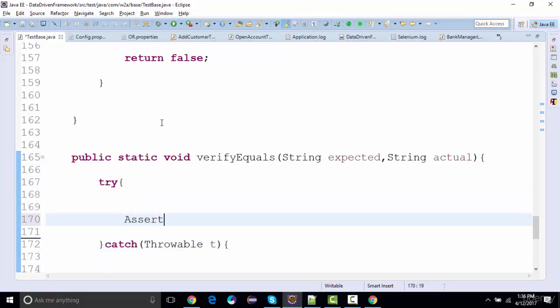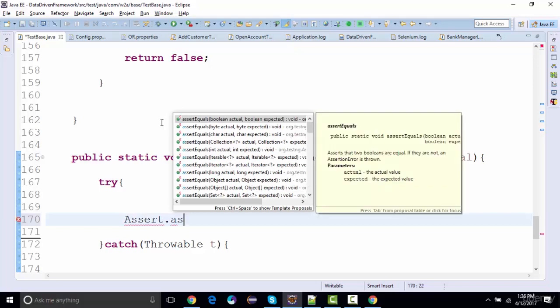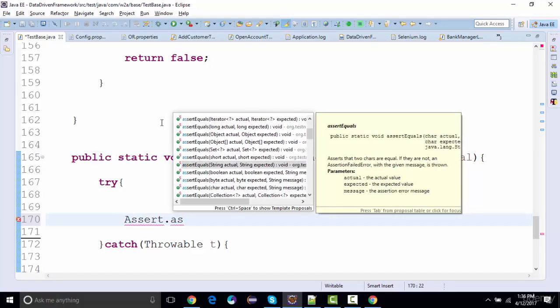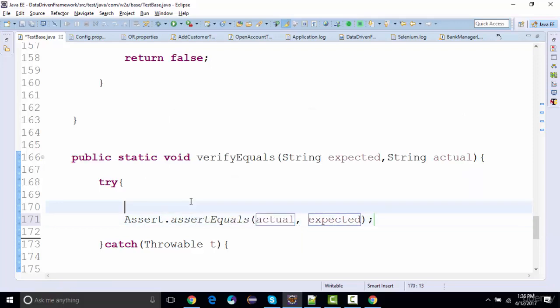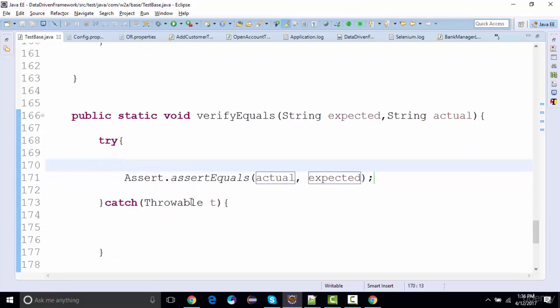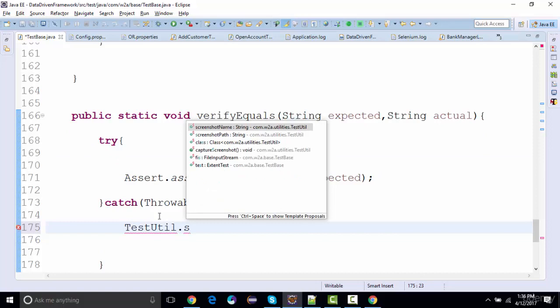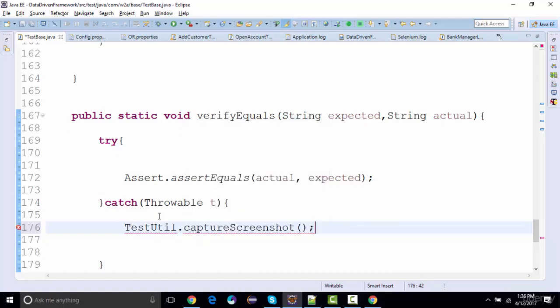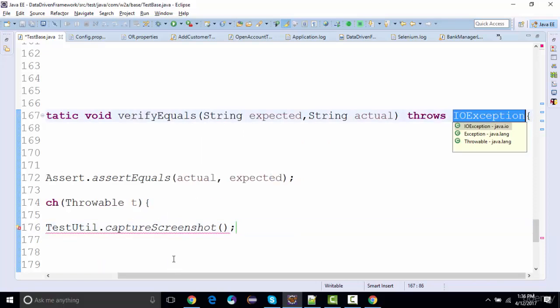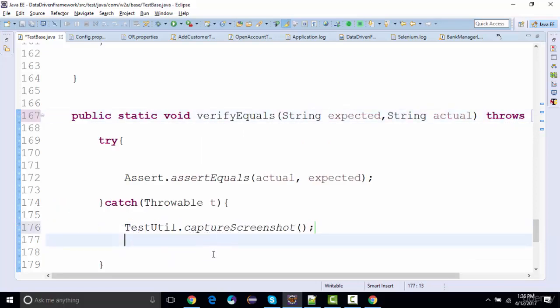So I'll add the same statement, Assert.assertEquals, and I'll take the string one over here, right? Actual and expected. And as soon as there is a failure, the very first thing it should do is capture a screenshot, because I want a screenshot captured on every failure. So I'll say TestUtil.captureScreenshot, and I'll add this exception, right?